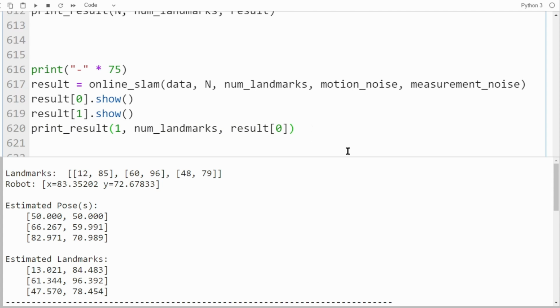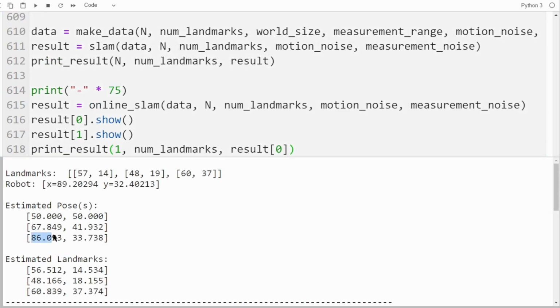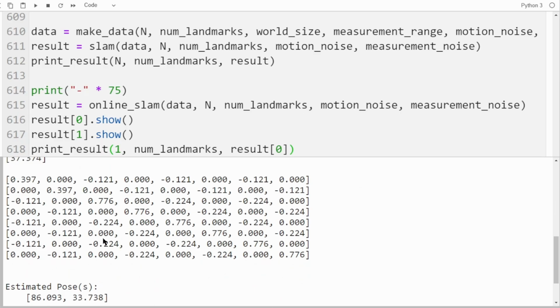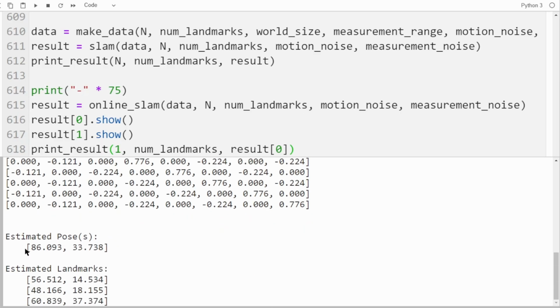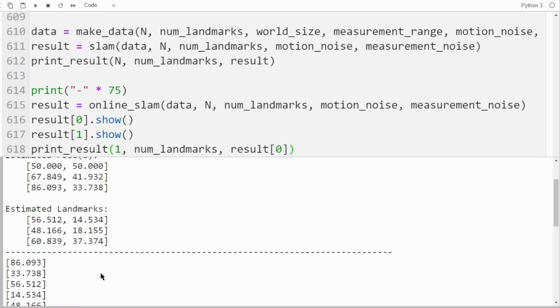In the final result, we get exactly the same estimated pose as for the full SLAM algorithm, which is 86.0 and 33.7. So I go down. These are exactly the same numbers for the estimated pose. That's how you can verify this. The same is true for the estimated landmarks. Those coordinates are identical, despite the fact that I reduce the size of omega and c.